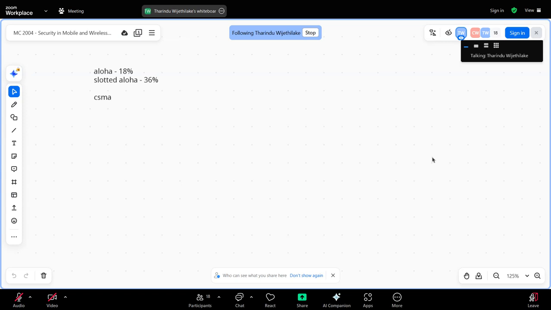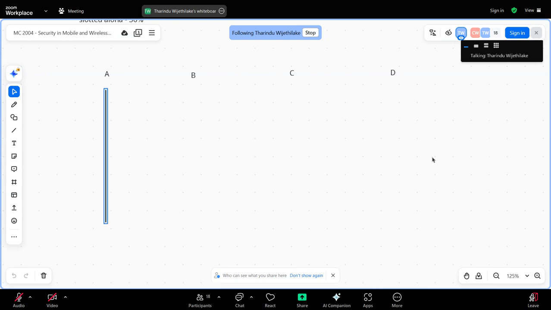The reason is like this. Let's say we have several nodes: A, B, C, D. So we have several nodes, right? And I will draw a line downward. So this is the timeline, right?